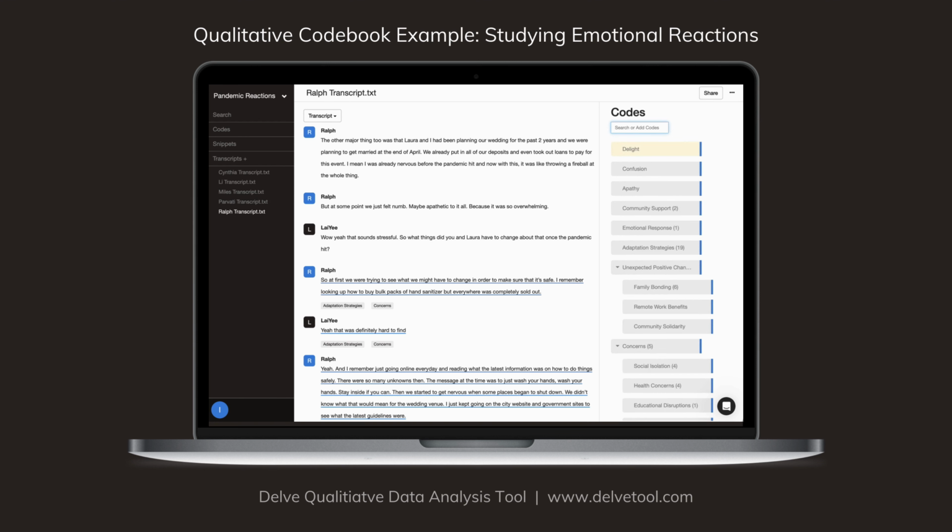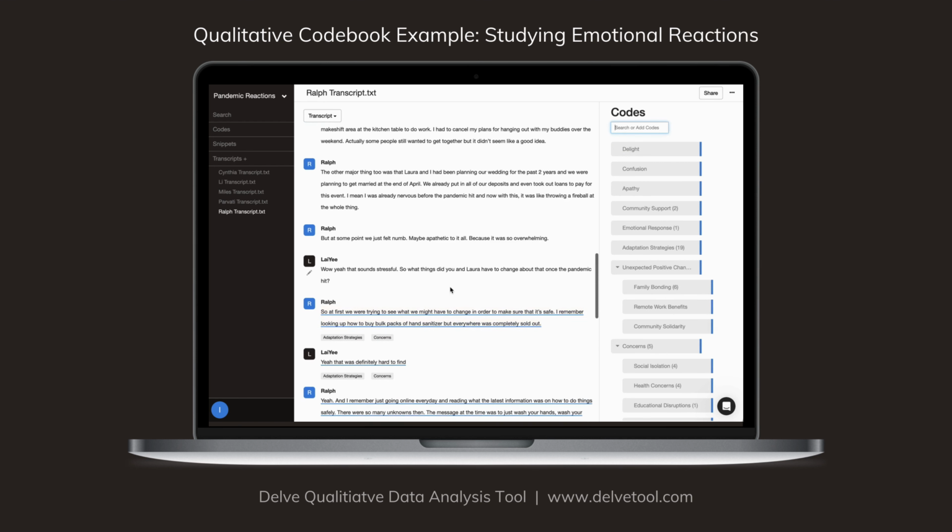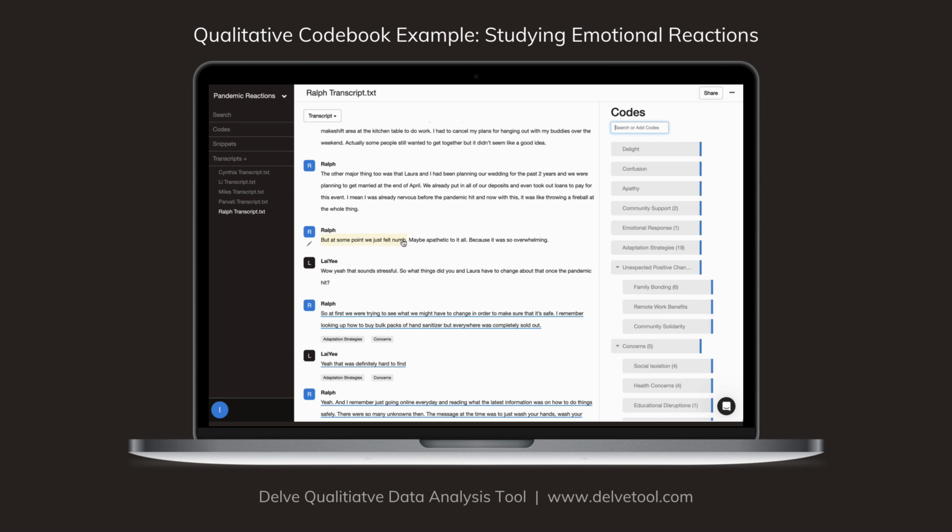This will help you decode your participants' reactions and identify the patterns that connect them. As you read through your transcript, highlight different sections of text pertaining to those responses, and then click on the codes to code them, like this.